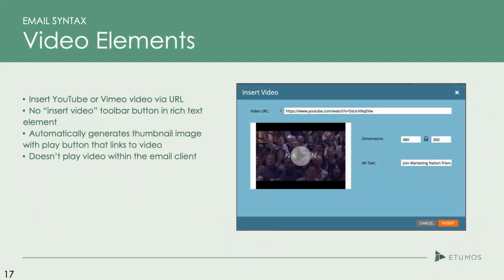A video element allows a user to insert a YouTube or Vimeo video by pasting in the URL. Unlike the image element, this isn't easily done via a button on the rich text element toolbar. Marketo Engage will automatically generate a thumbnail image with a play button overlay, so you don't have to spend the time creating and uploading an image. In your email asset, it's a linked image that opens the video in a browser. It doesn't play natively within the email client.